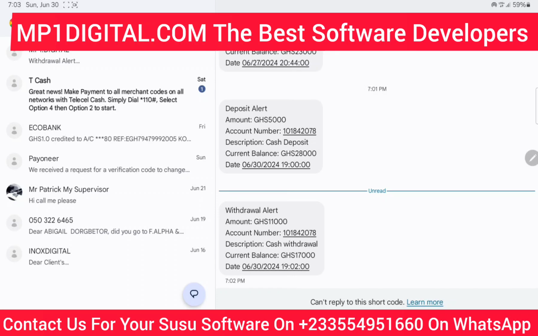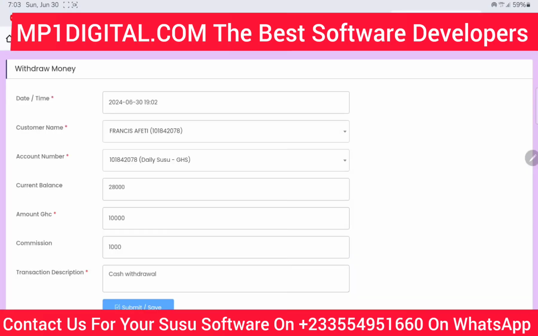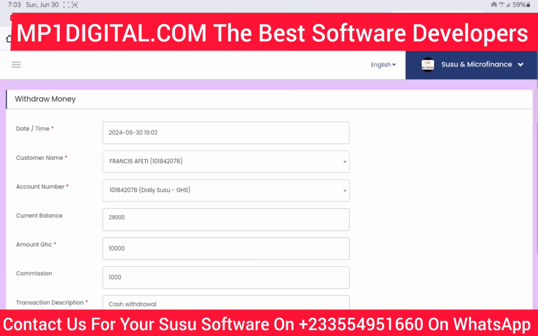Account number, description, cash withdrawal, current balance is 17,000, and then the date and time I did this particular transaction is also there. So let's keep it in mind that whatever you do using our platform, your customer will receive an instant notification on his or her SMS.